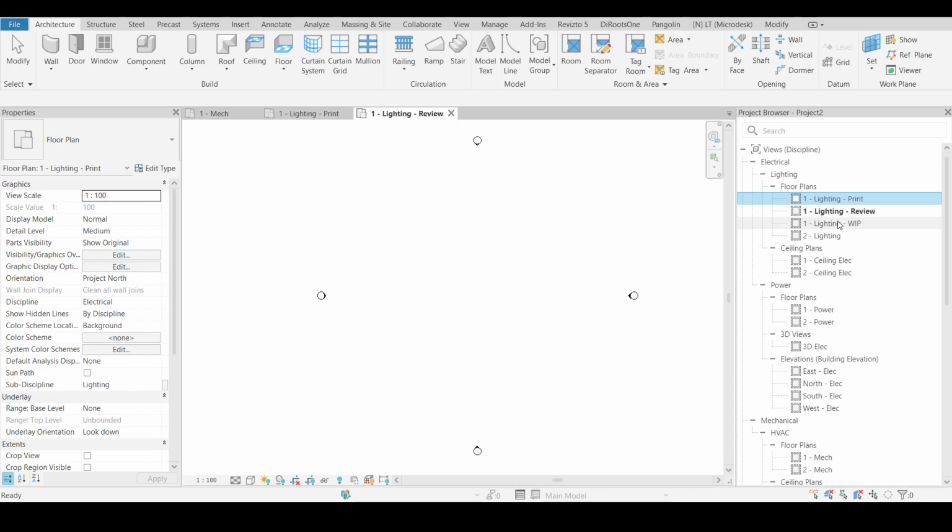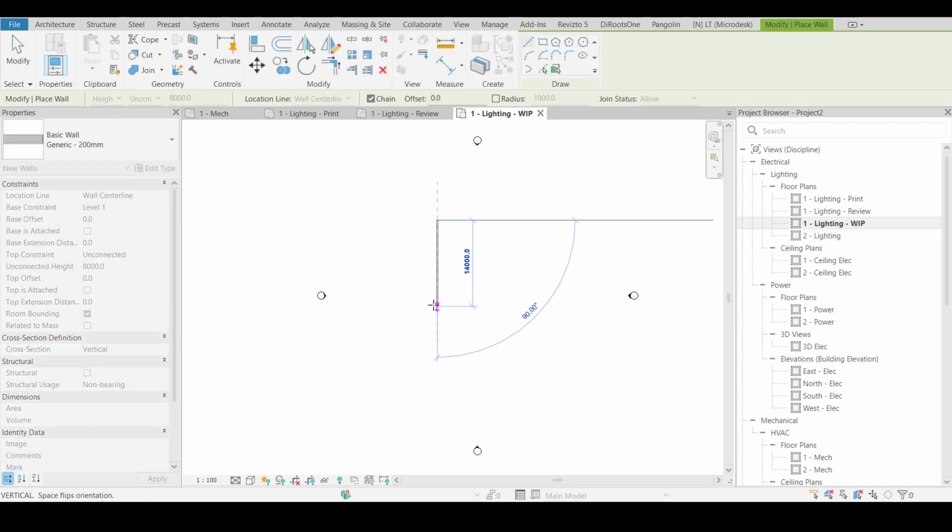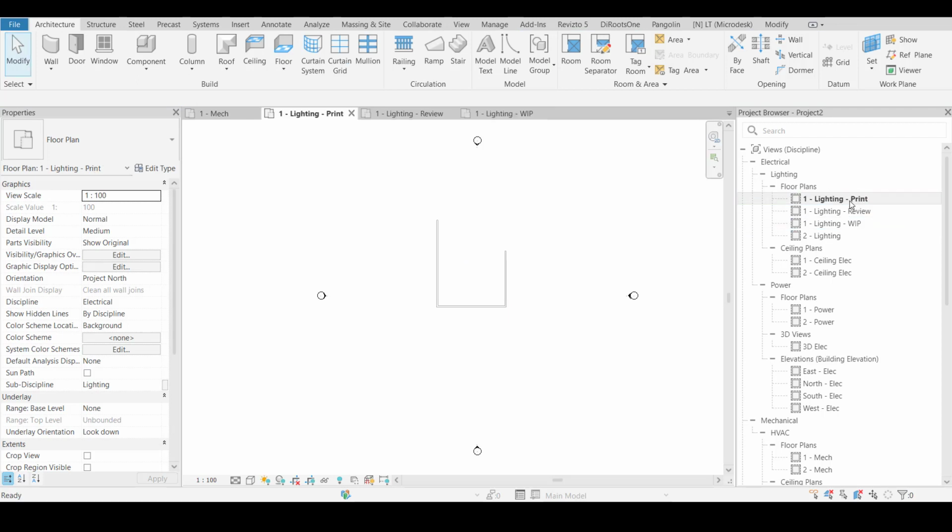In our case, for understanding purposes, I will explain 3 ways. For example, one view we will use for work in progress, where our guys, or whoever we assign, will do the modeling work. Then the same duplicate of this view we will keep for print, which will go on the sheet. That means the view with your title block. This will go on the sheet and then be produced in the form of 2D drawings.